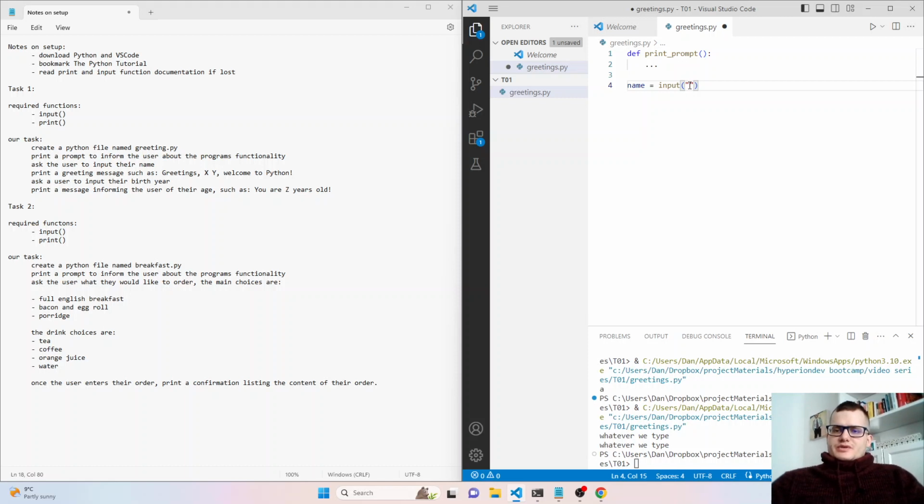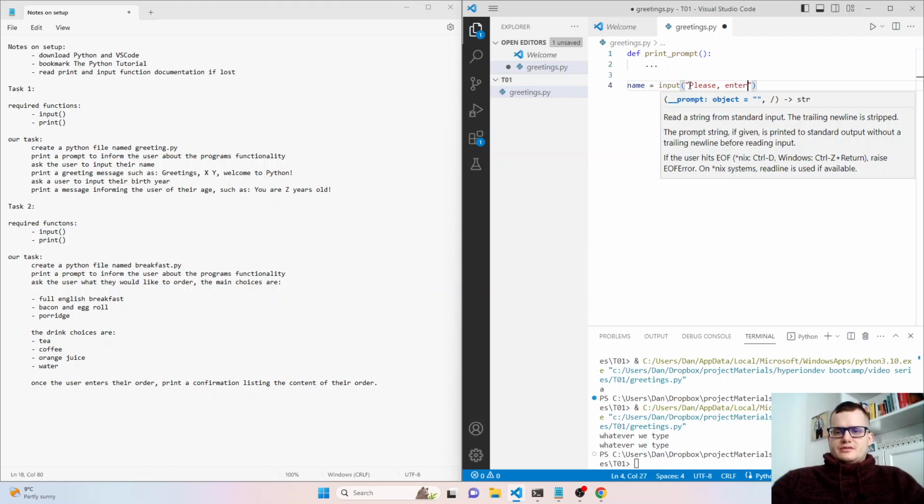So here, input can take an argument as well. And input's argument will be printed before the user inputs a value. The reason for it is to inform the user what they need to input, what kind of value we are looking for. So here we are looking for their name. So we will just say, please enter your name.